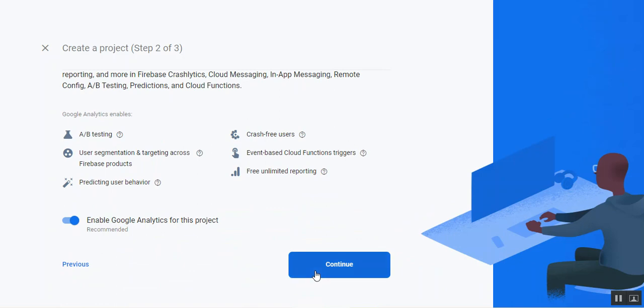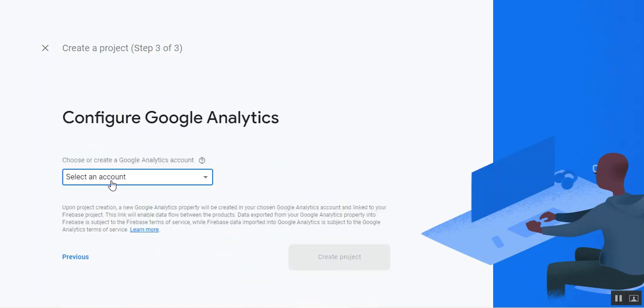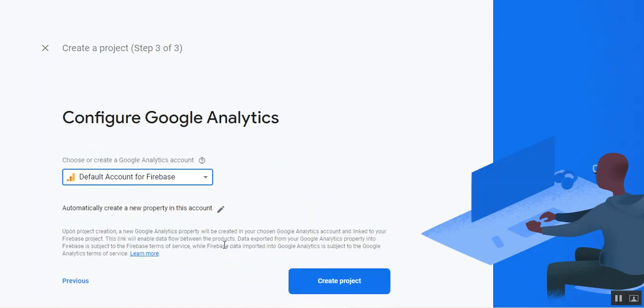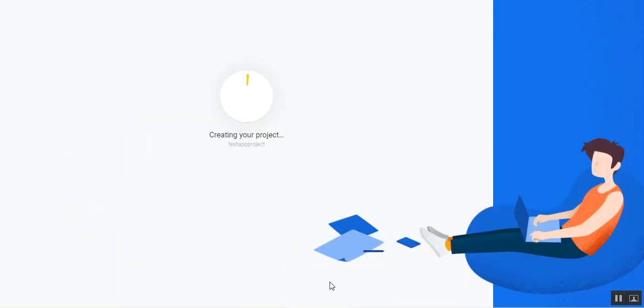Scroll down on this step second and tap continue. Here choose the default account for the Firebase and tap on the create project thereafter. Now this will take around a minute or so to create your project. So as soon as the project has been created, then we can proceed further. So it's about to finish up and we'll see the rest of the flow there of getting the credentials. So you can see that the new project is ready.